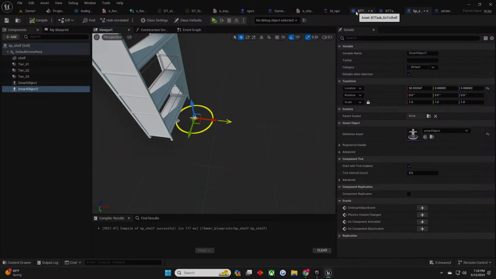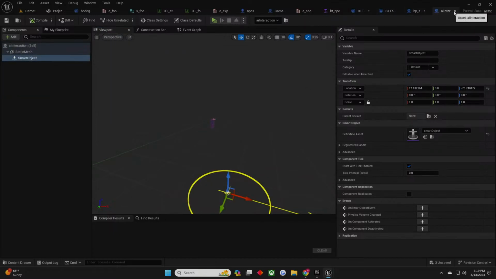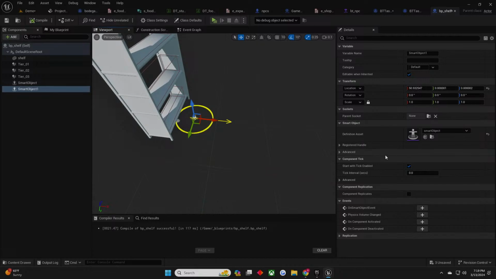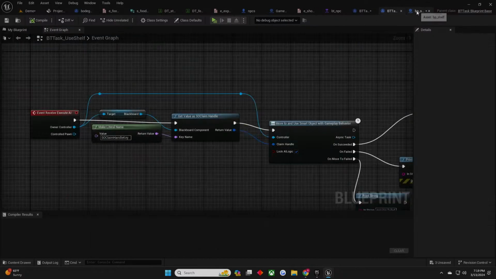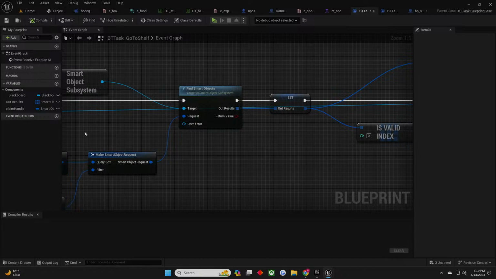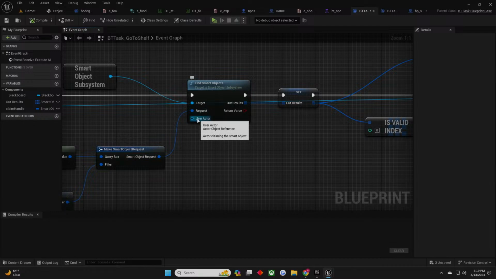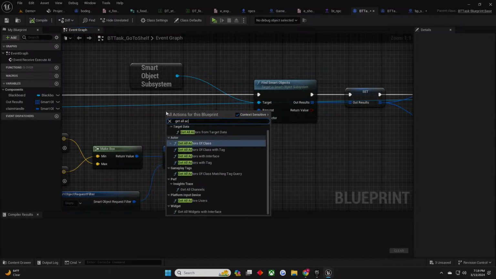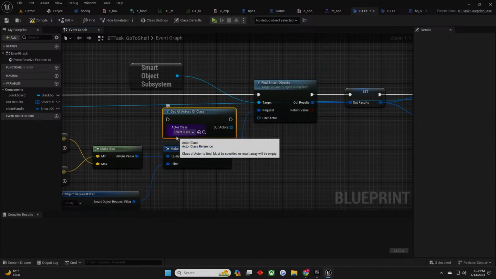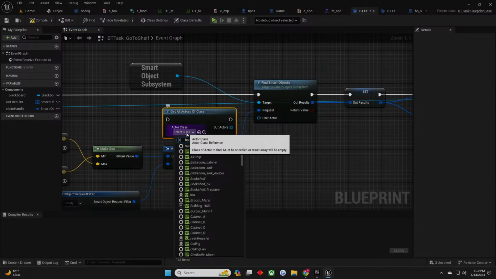So, we need to, let me see. Alright, I don't need that open anymore. So the shelf has the smart object on it and its defined asset. So I want to come back to use shelf? No, this one first. Actor claiming the smart object. Actor object reference. This is gonna be tough, but for now, we're gonna do shelf.